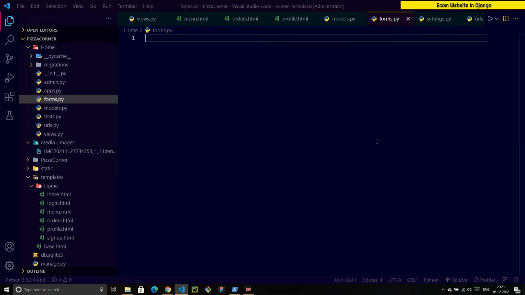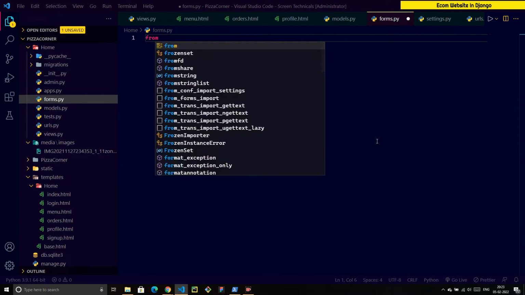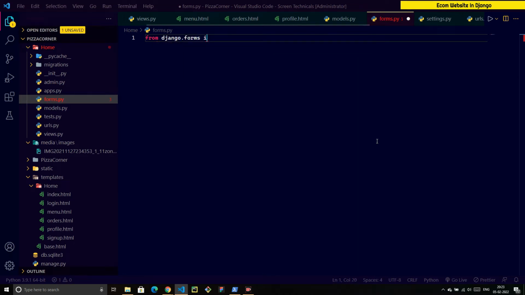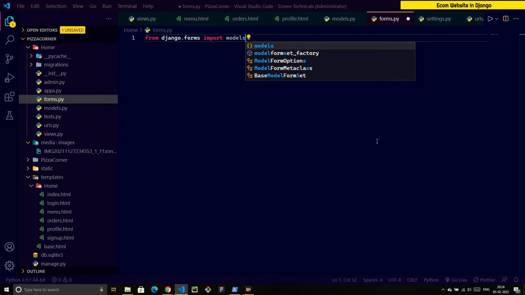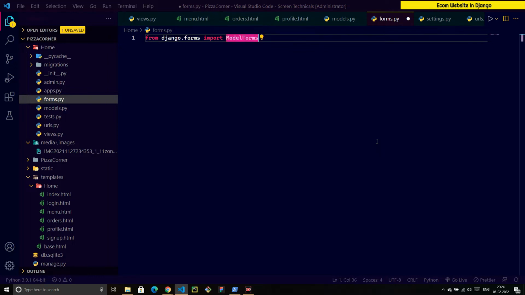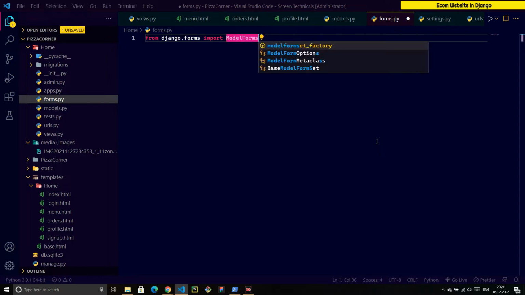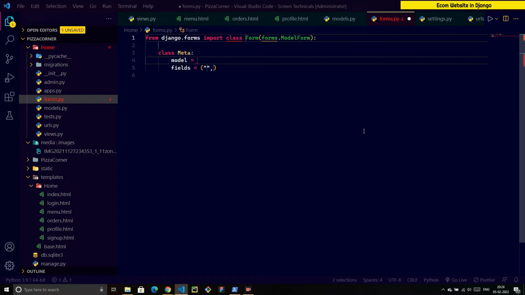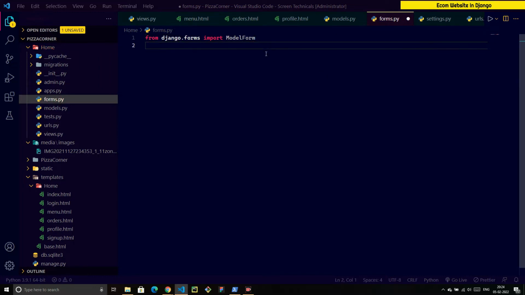Hit enter, and here I'm going to import some of the methods that I will be using. The first thing is from django.forms, I want to import ModelForm, just like this, with capital letters. It has just autocompleted, but press Ctrl Z because I don't need the autocomplete feature right now.